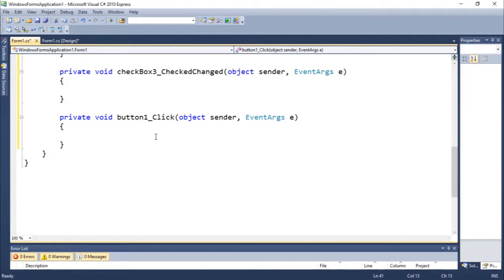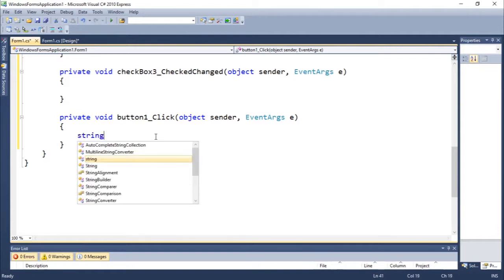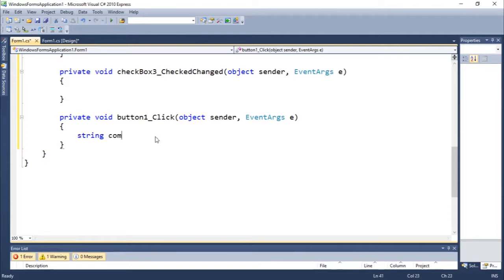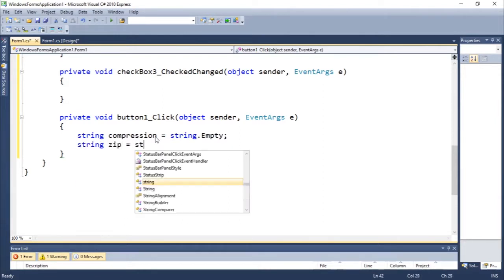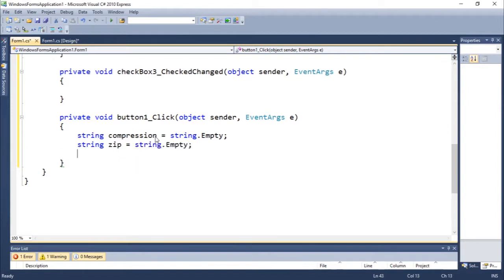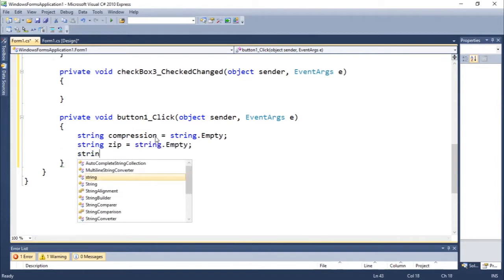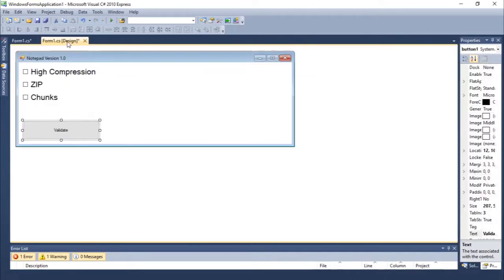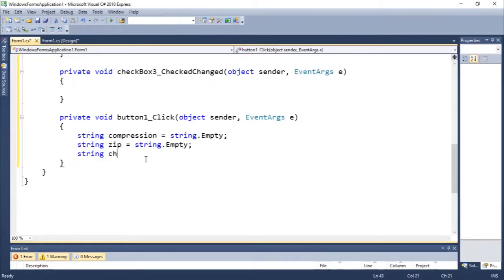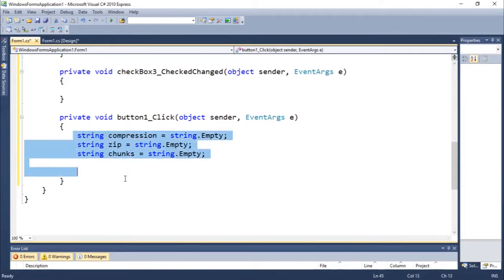Let's create strings here. String compression equals string dot empty, string zip equals string dot empty, and the last string is chunks, equals string dot empty. So we're going to create these empty strings, and I'm going to define the content of the strings.